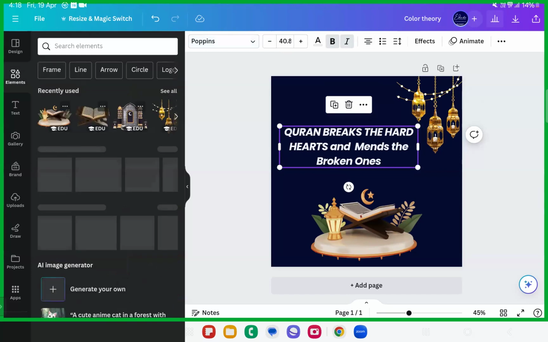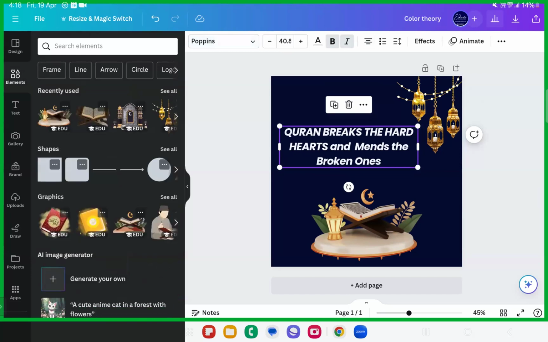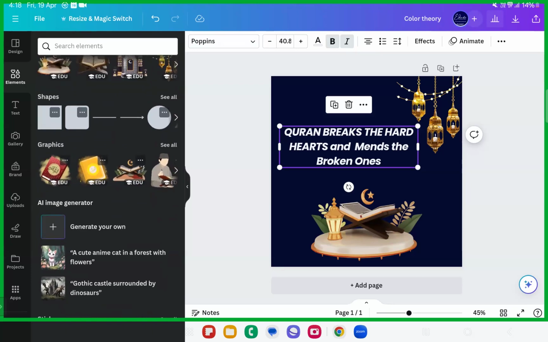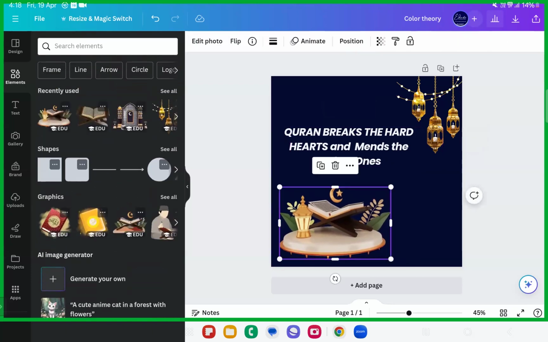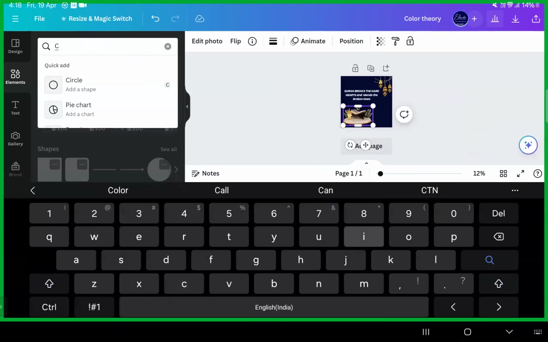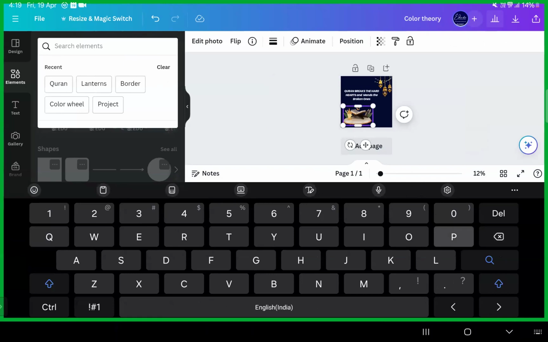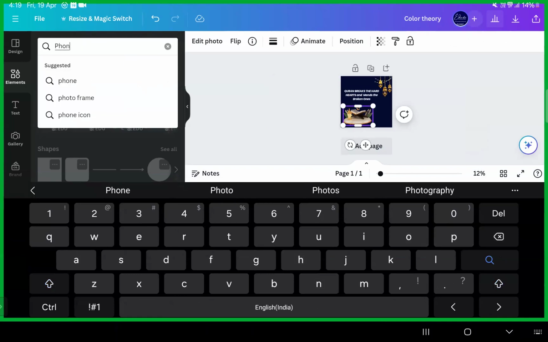So we were dealing with the elements, and alhamdulillah, probably you all have understood what elements are, right? In the elements you have graphics, shapes, images, and frames also. One more thing that is called frames, I'll show you. So here, dear sisters and brothers, I'll just write a phone.